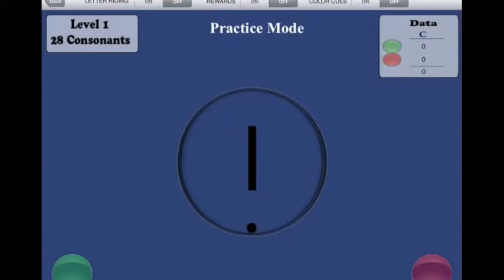You will be presented with a circle containing a consonant sound that will be presented to the student. You can either hit the green button indicating a correct response or a red button indicating an incorrect response. Your data will be tracked in the upper right corner, but don't forget that in order to save these data, you have to be in assessment mode.